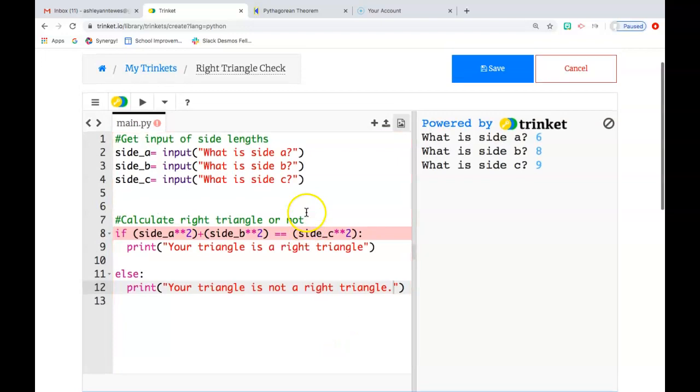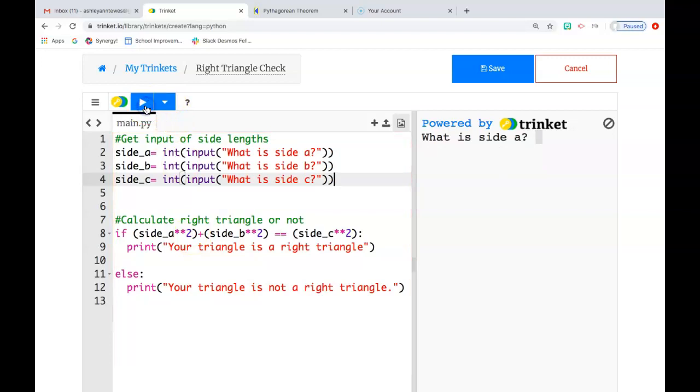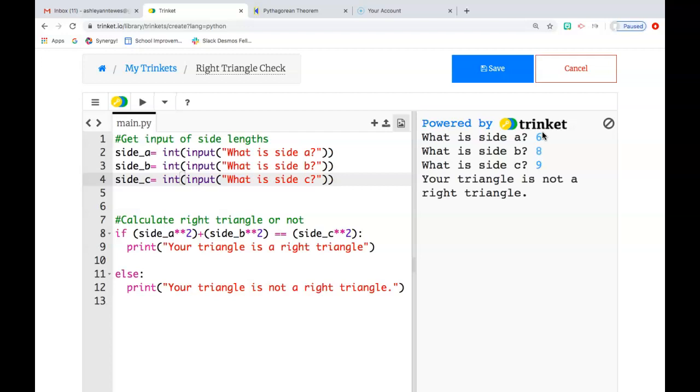One thing in Python that we need to be clear about as we receive input from our user is that Python reads this as a string input. So it's expecting some sort of word. But the input we are expecting from our user is a number. So we need to let Python know that we're expecting an integer as our input. Because on line 8, where our error is happening, we can't do math with words. We need to be using numbers as we square these values. So let's run this again. 6, 8, 9. Our triangle is not a right triangle.